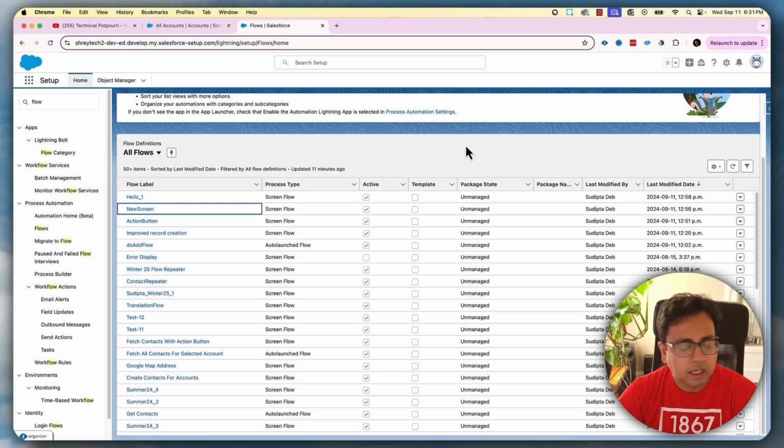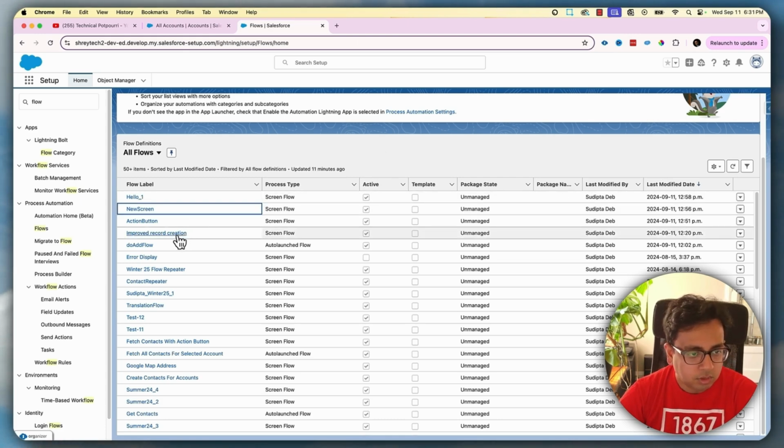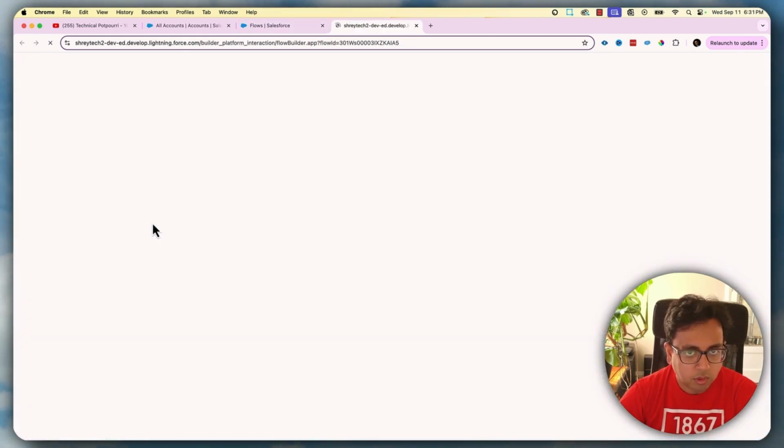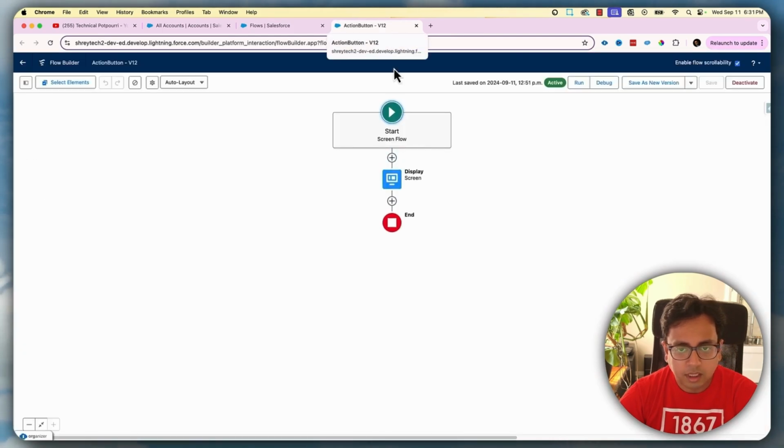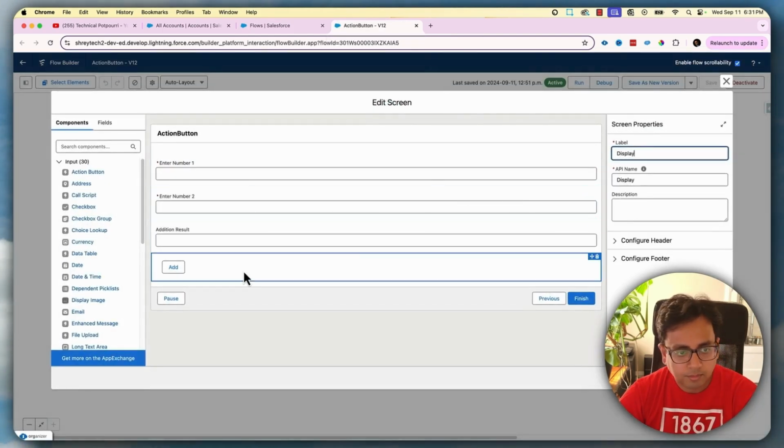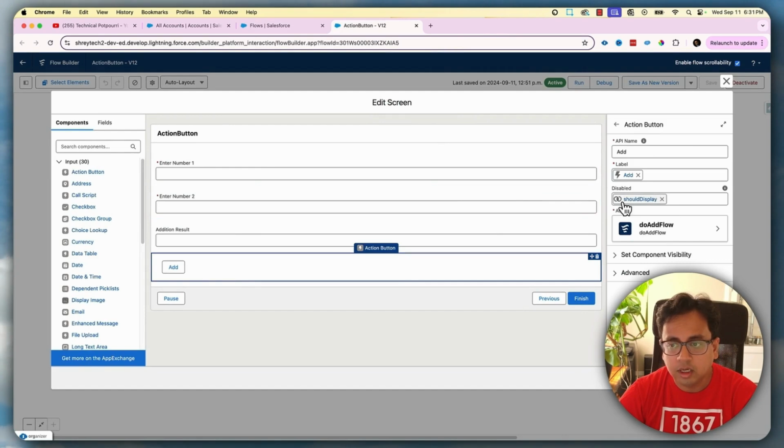Okay, so the next feature is how you can enable and disable screen components at runtime. After Winter 25 release, you have the option to disable fields on the action button, dependent pick list, lookup, phone, and all this. So as you saw in the action button flow, there will be a property called disabled. It takes boolean, like true or false.